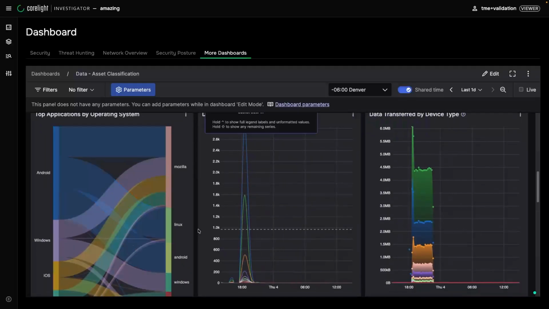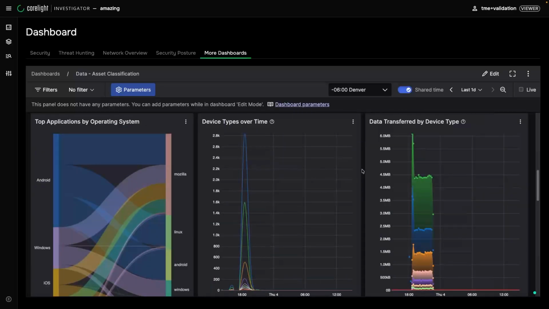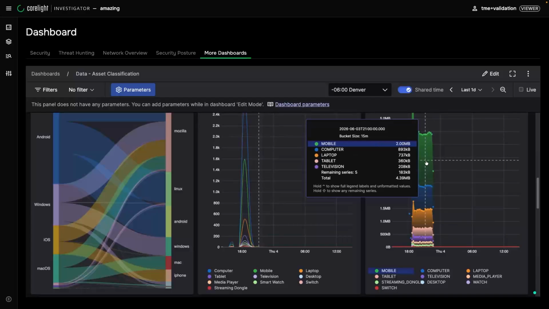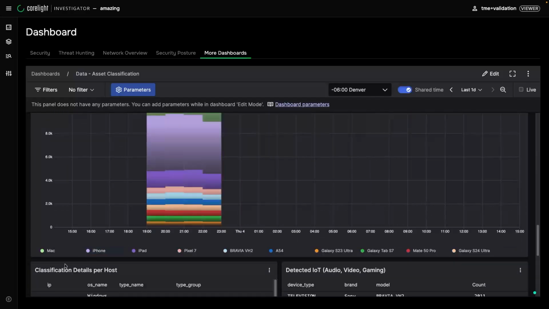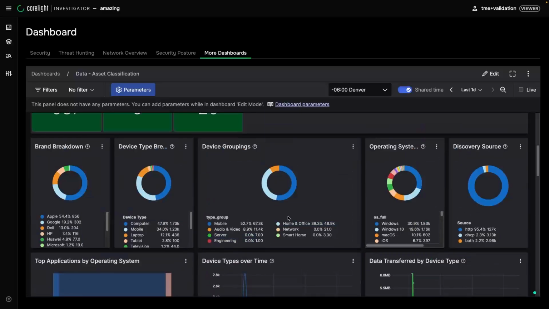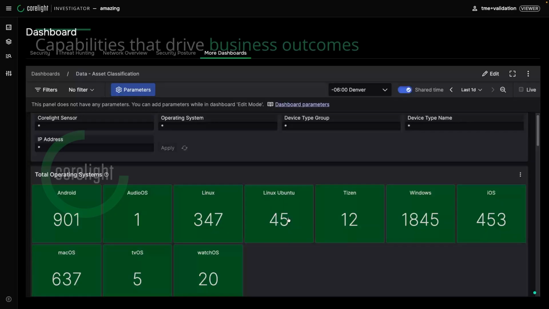You can also quickly identify what percentages of your bandwidth are being used by what types of devices. In our case, mobile devices are using a majority of the network's bandwidth. Scrolling down, you can see each model of device being used on your network, as well as other details. As with all other dashboards, these are fully customizable, and your security and network teams can use them to quickly identify threats, anomalies, or inconsistencies.